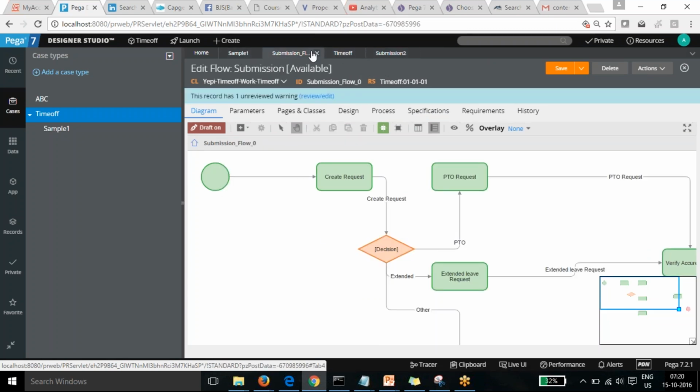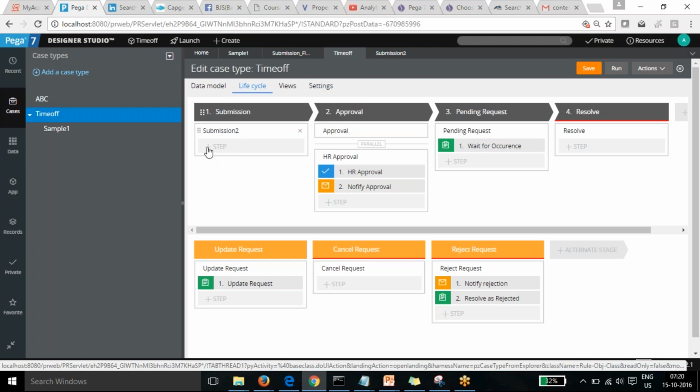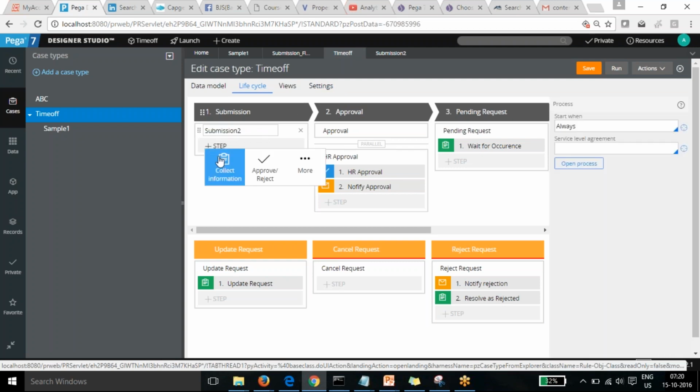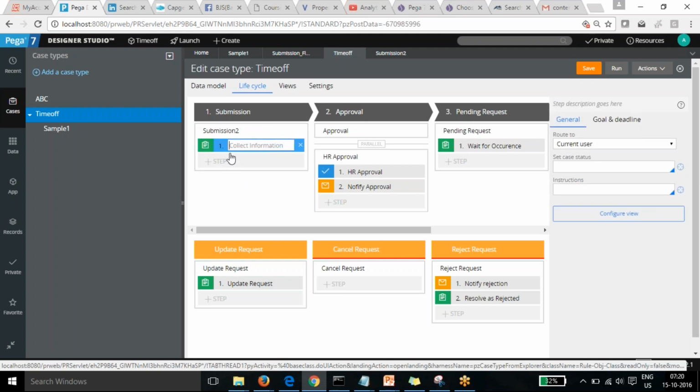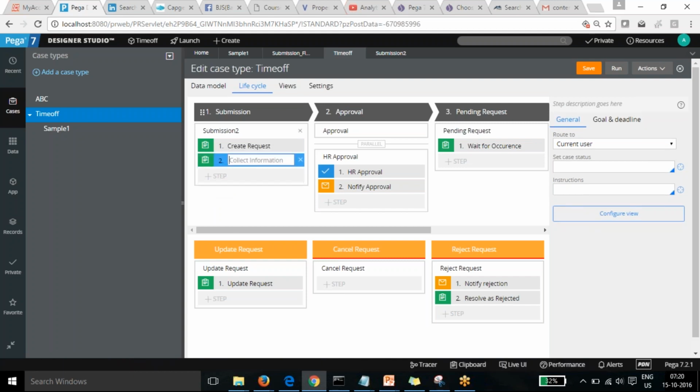So we have our case. Within that, I'm going to create collect information multiple, so that will also solve the problem for the time being. I'll show why it was not happening. So here I'm going to create request, and you can go for PTO.